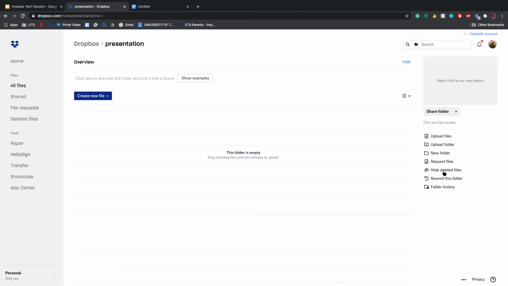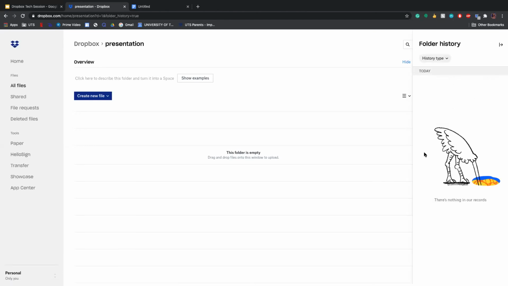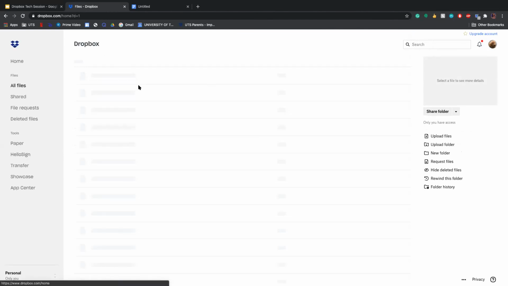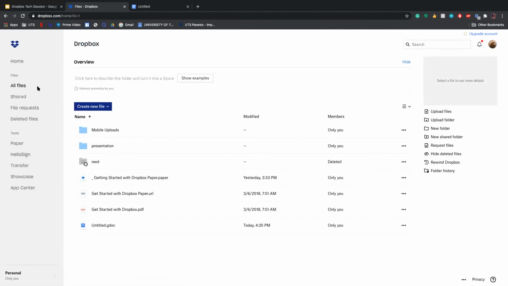Then there is also folder history. So you can see what you've been doing today in the folder. So that might be helpful if you're interested in what's going on with your files. So that's mostly what's happening in the All Files section.